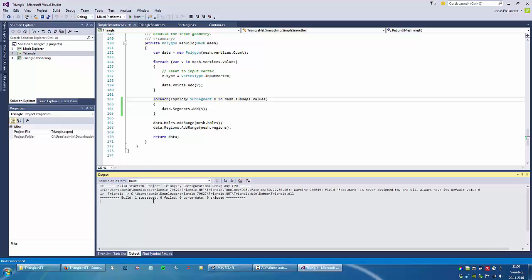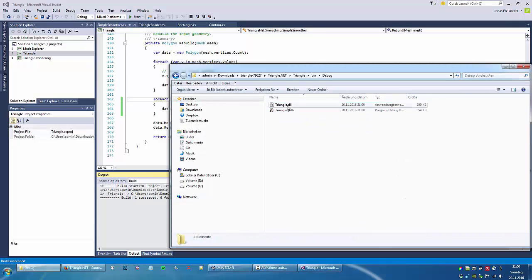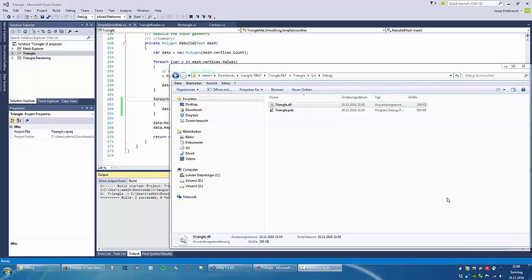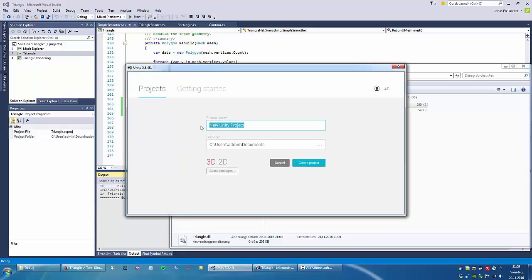The build is successful, and when we go to the corresponding project binary folder, and in the debug folder we find the compiled Triangle DLL. Now that we have compiled the DLL, we can create a Unity project. I call it TriangleNet.